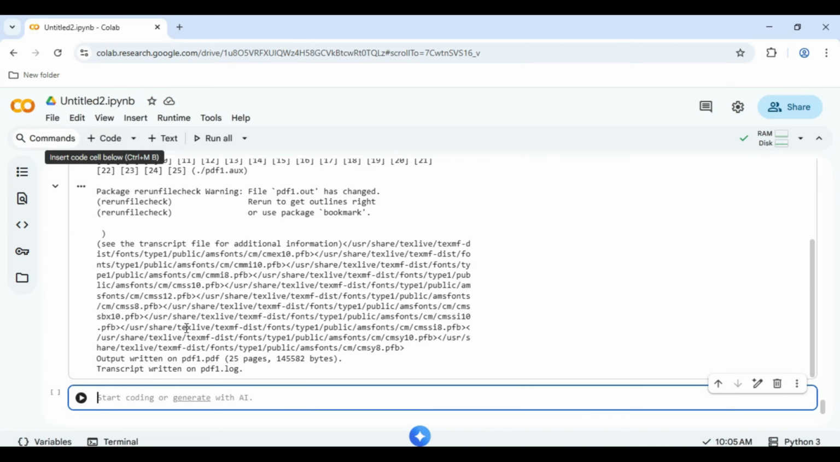Hey everyone! In this video, I'll show you the simplest way to compile LaTeX to PDF in Google Colab.